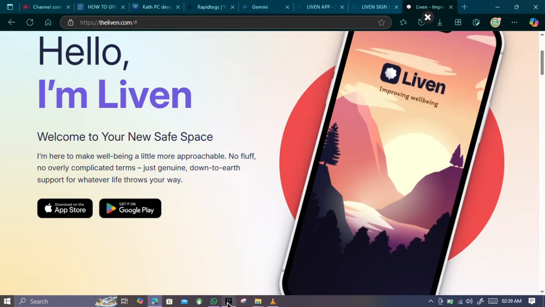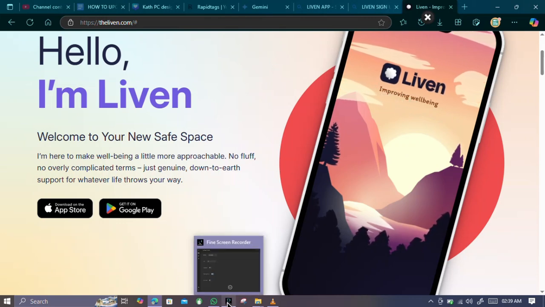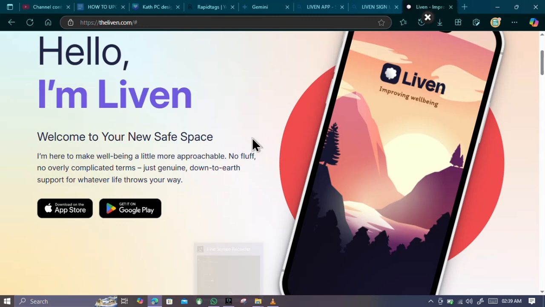You go to settings on your iOS device, tap on your Apple ID, then tap on subscriptions, find the Liven app in the list of subscriptions, tap on the Liven app subscription, select cancel subscription and confirm your cancellation.